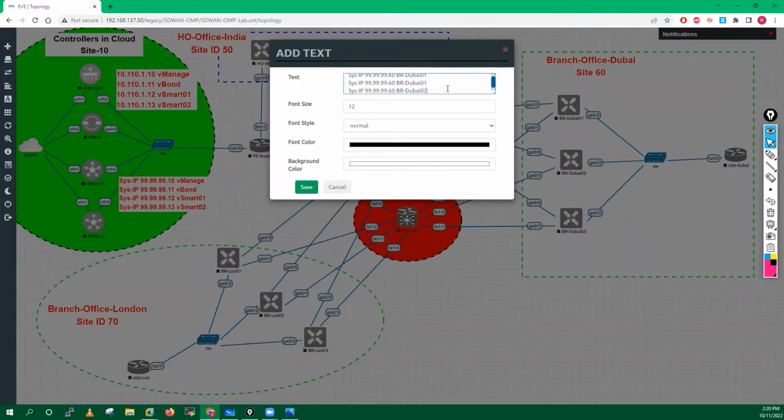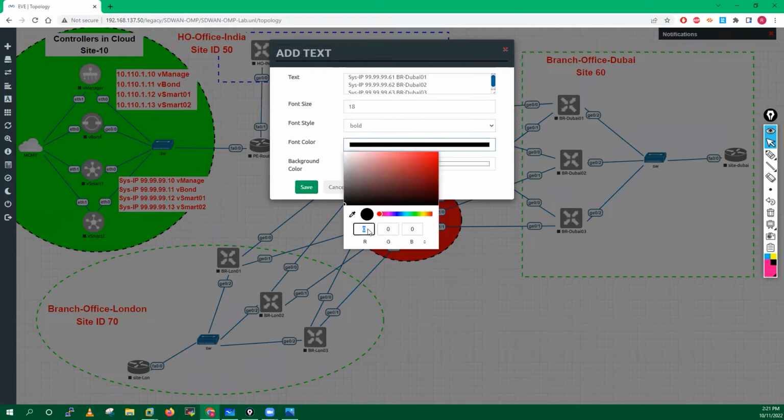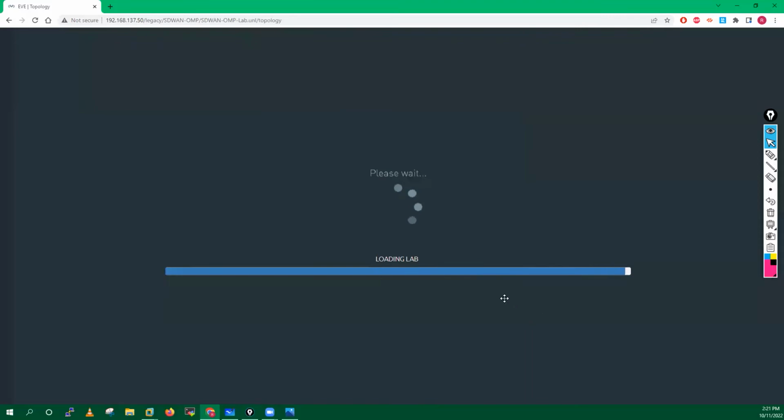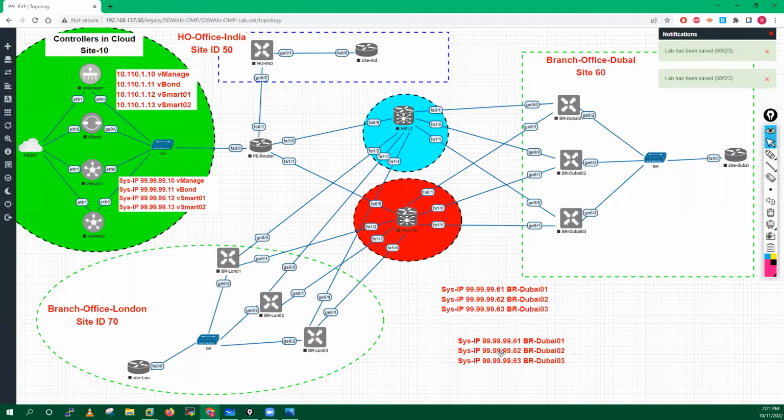Now we have the Dubai 3 router, on that I will give 63. On this I will give 62, and on this I will give 61. Font size 18, make it bold, and put the font color red, that is fine. I'll just duplicate them.